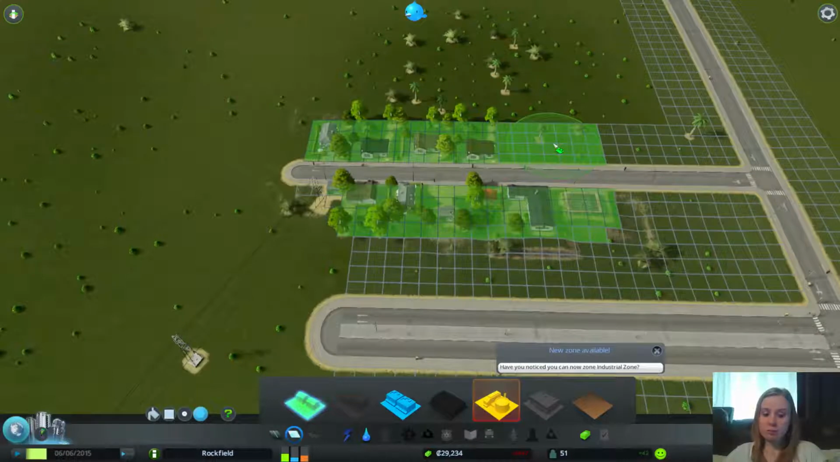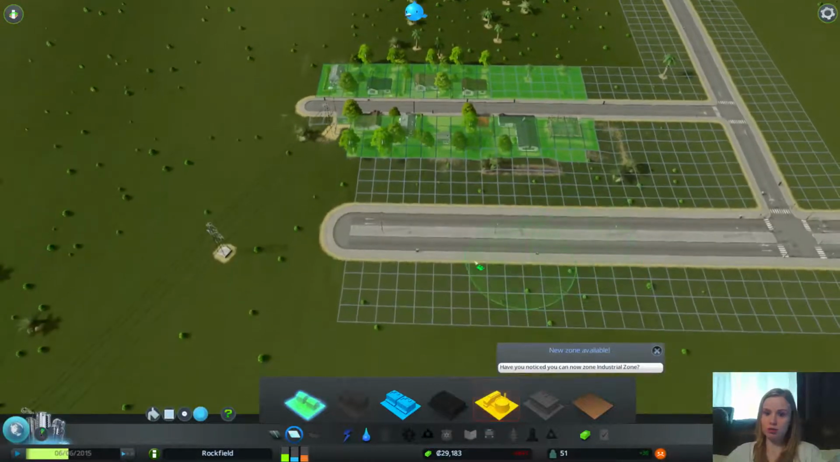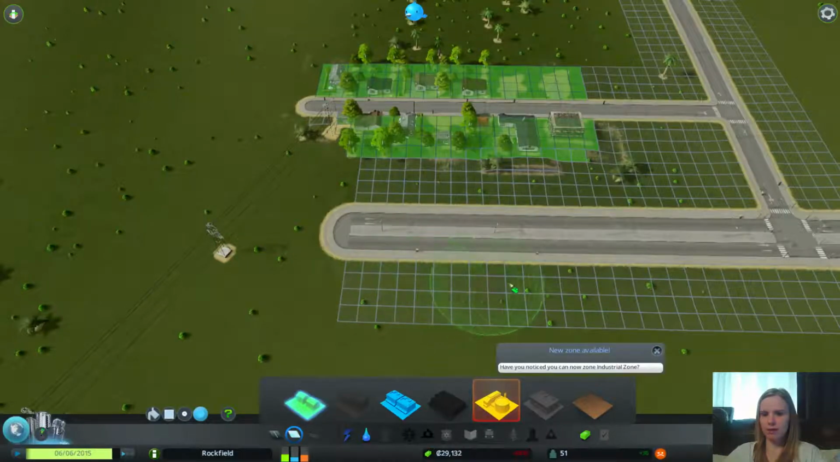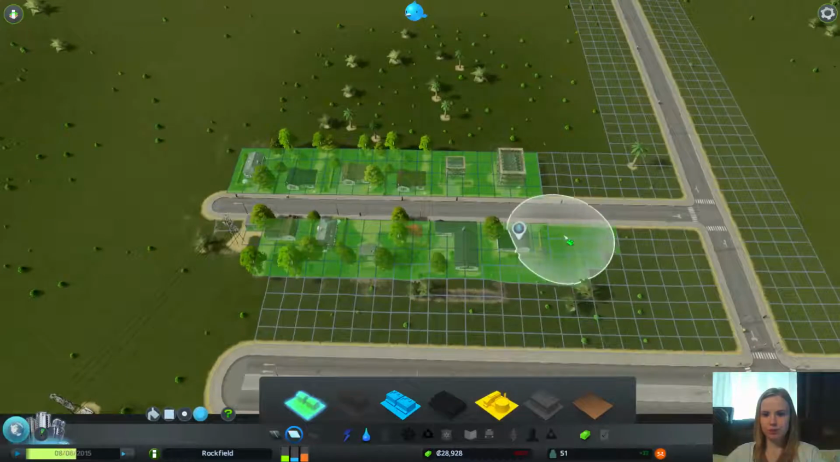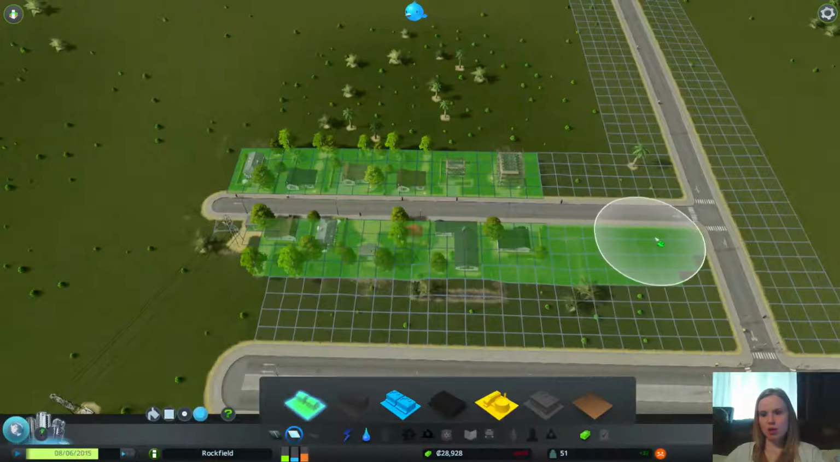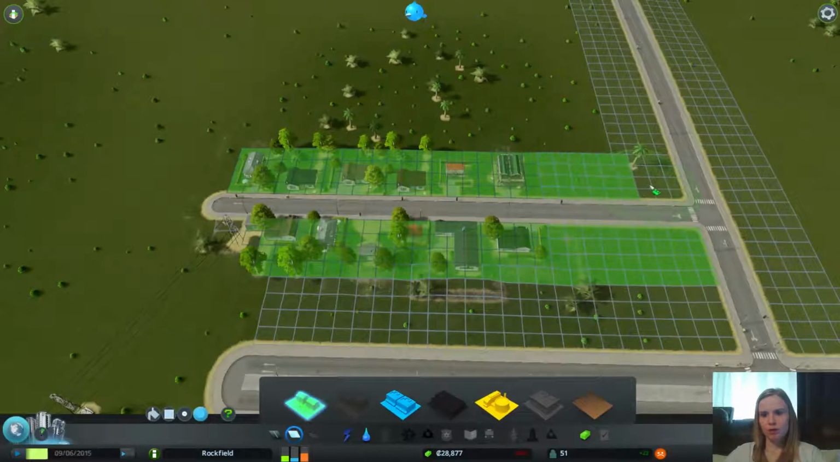But I will have some commercial next to, maybe right over on this side. Commercial has a lot of noise pollution, so you can put it somewhere near your people, but not too close because it gets kind of noisy. So we're just going to go all the way over now. And right there. Okay. And we'll let the people build and see.